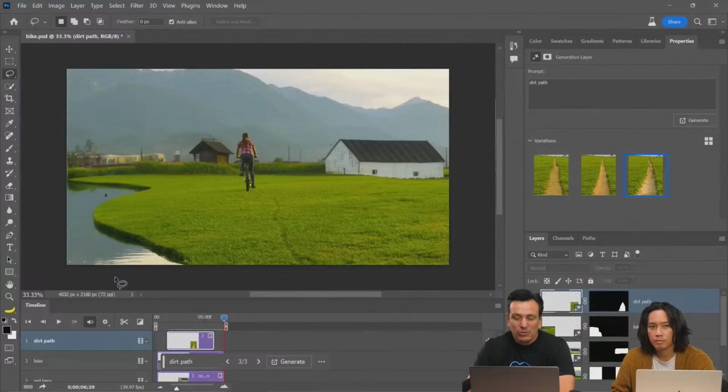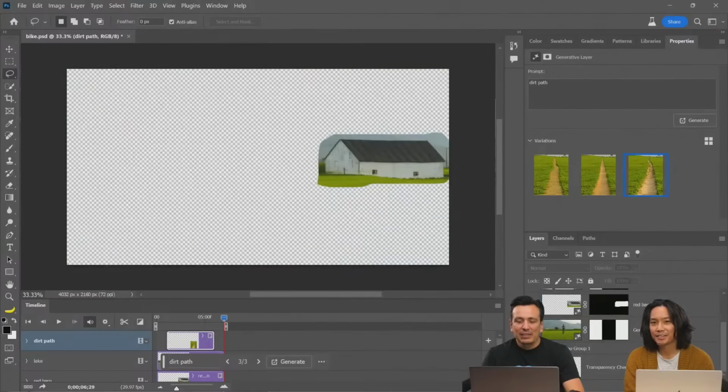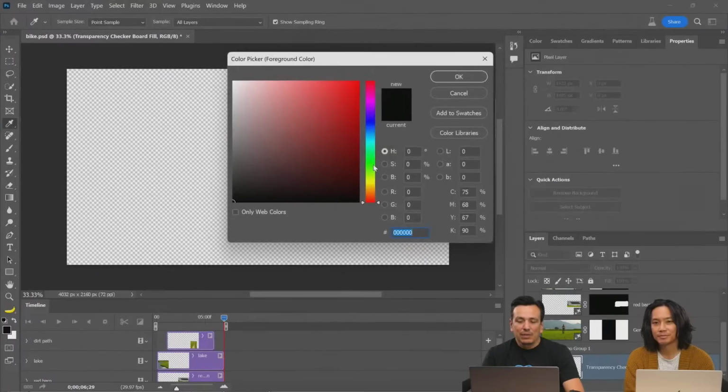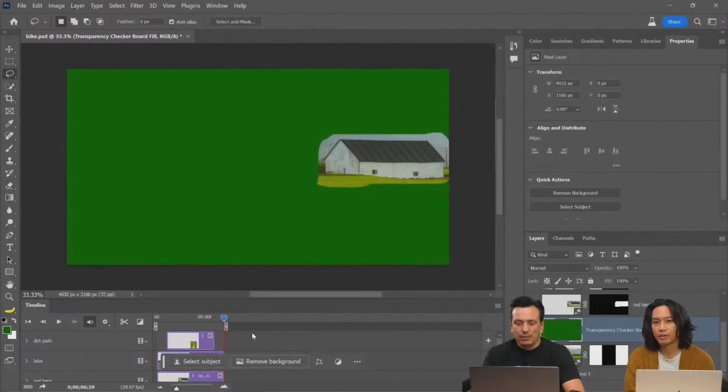So what I probably would do is, let's take this red barn for example. If for whatever reason you wanted to have a green screen behind it, I would literally just make a green layer and fill it with that color. Oops, I've got to bring it up. There it is. Then just mask this out if you needed to, and save that as your file.